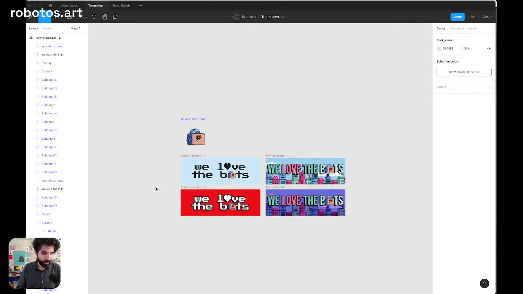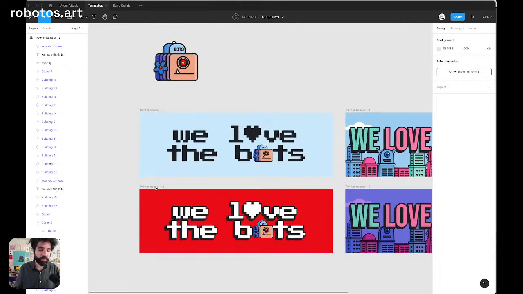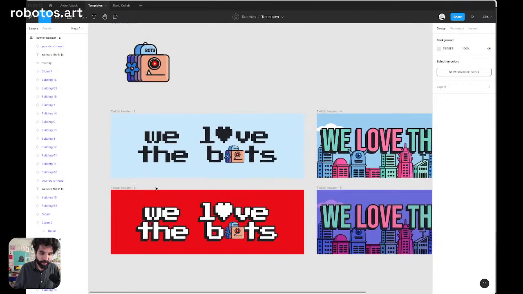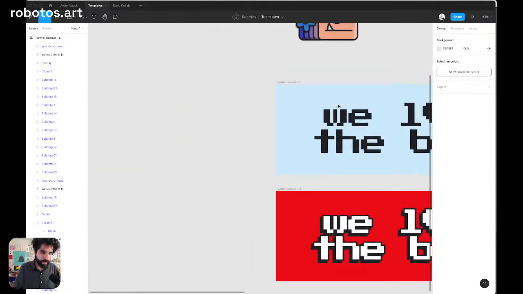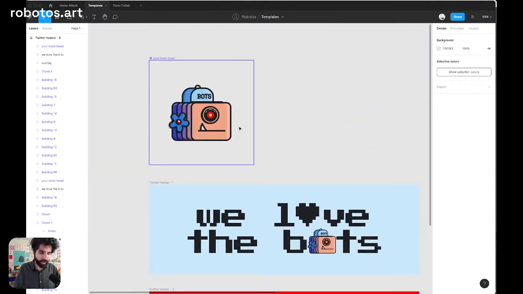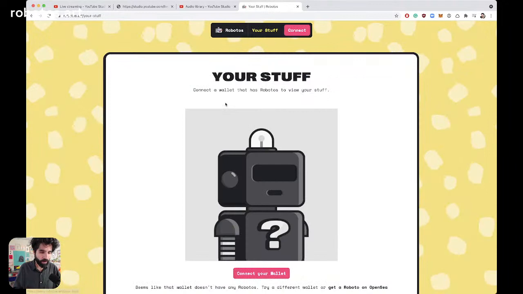Also, I'm starting to create some templates that I'm going to make available on Figma, so everyone can create their own templates, like for Twitter headers and stuff like that. For example, we love the bots, and the idea is that here you can replace your own Roboto. For example, if you go to robotos.art and then you connect your stuff for all Roboto holders.